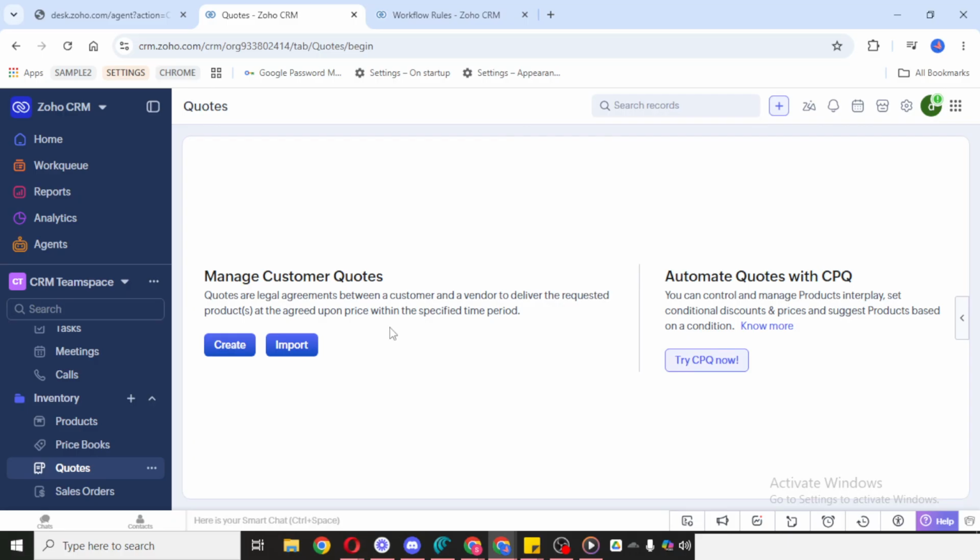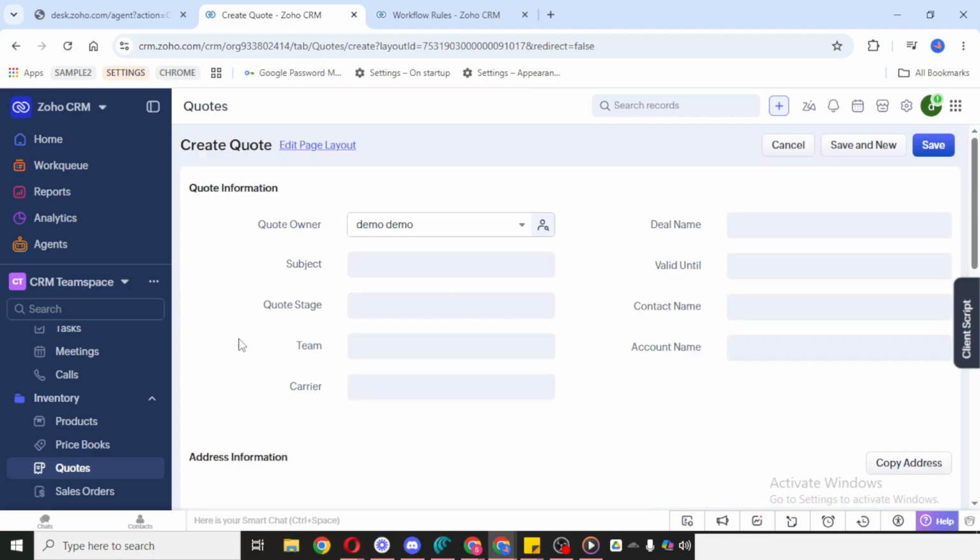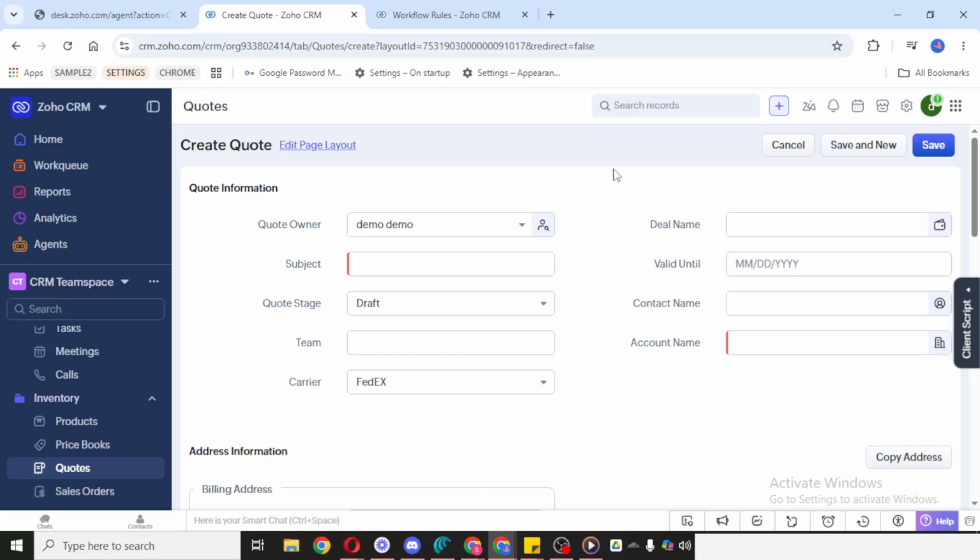Next, click Create Quote. This opens the quote creation form, where you'll enter the information needed for the customer quote. Take a moment here to make sure you're entering details into the correct fields, because accuracy is important for both internal records and the customer-facing document.